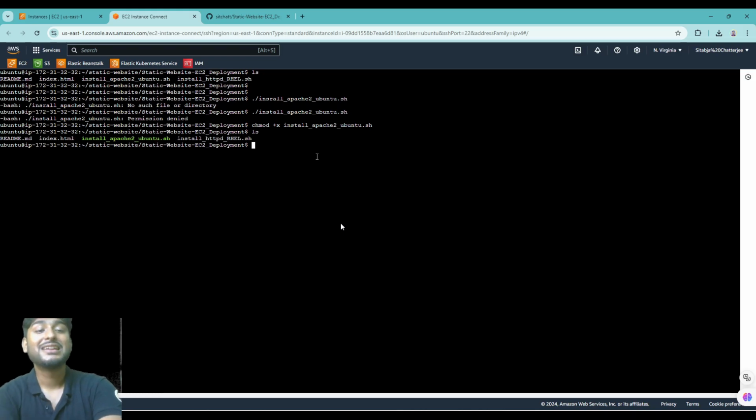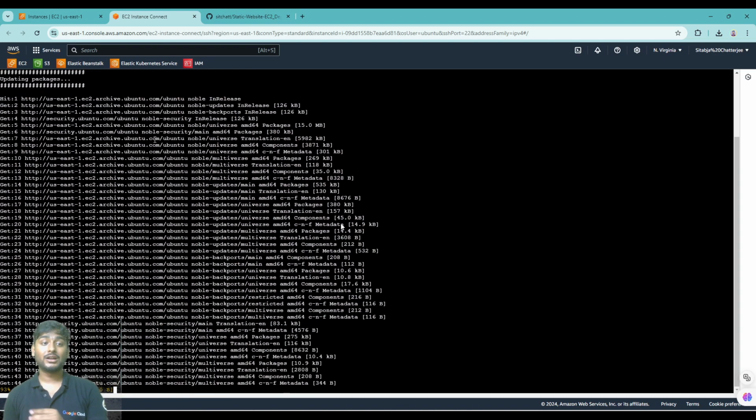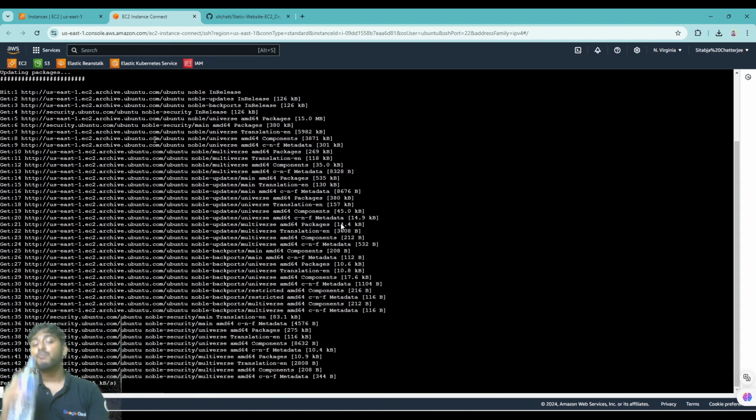Now if we do ls, can you see one difference? Now the script is in green color, meaning go ahead, it is executable now. And now if I type install apache and press tab, it automatically completes, meaning it is taking the file. I will simply press enter, and I will have some water, and it will basically do it on its own.